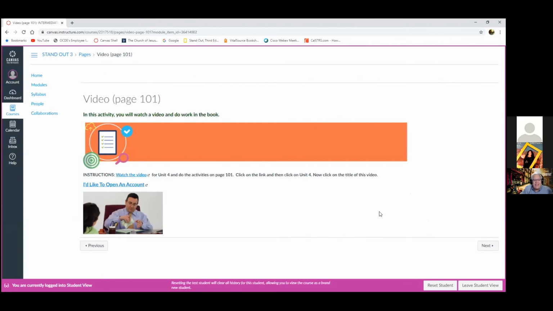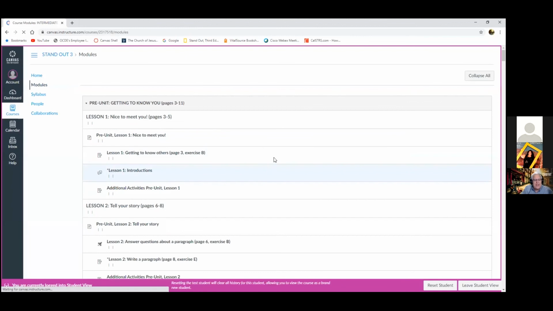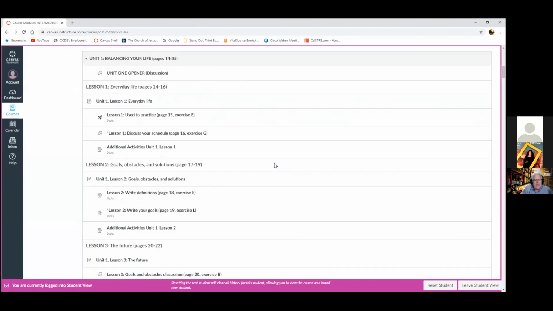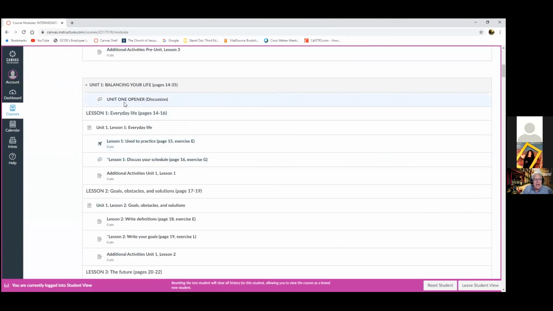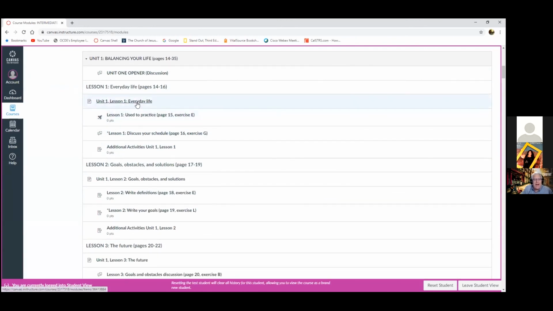And then at the end of the unit, let me show you. We're almost done. So at the end of the unit, it doesn't matter which one, here's unit 1, balancing life. We have the unit opener, and then we have lesson 1, or the statements of what the lesson's about, all your objectives, before class, after class, during class. So you have your progression here. What's in the middle is what you're doing in the classroom with the students. And then you have your additional resources.